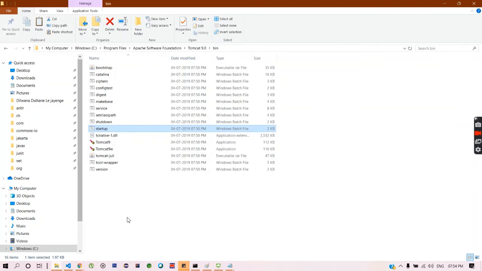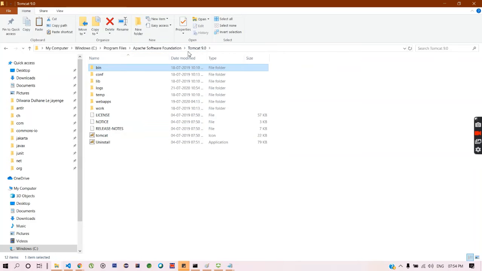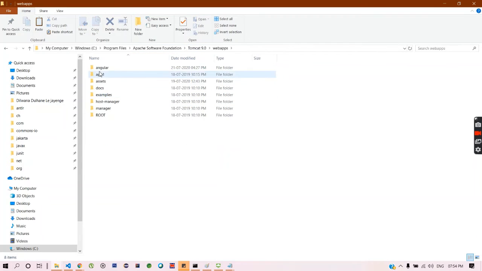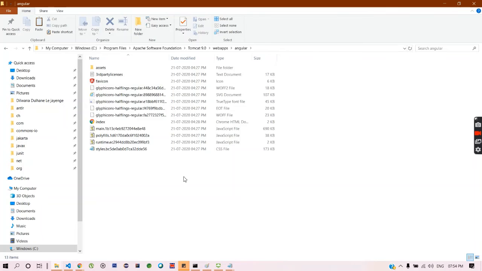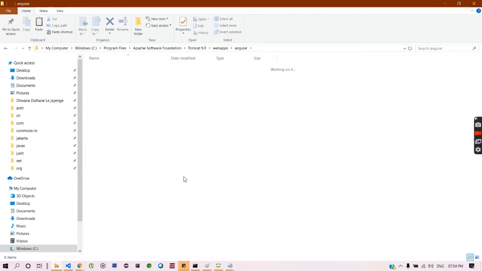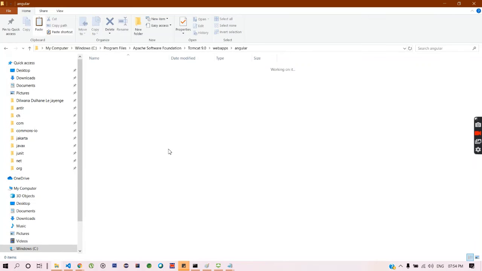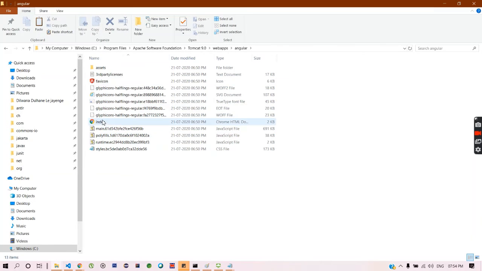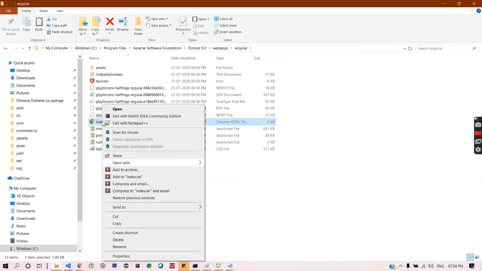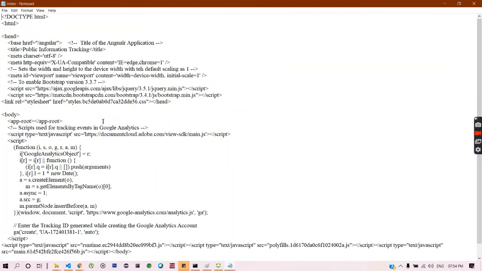What I need to do is open the Apache Tomcat 9.0 location. In it I have webapps. In this webapps, I am creating an Angular folder, which I have already created. Now I will take the latest build and paste it over here. Then in the index.html, I need to open it in Notepad and change a few small things.